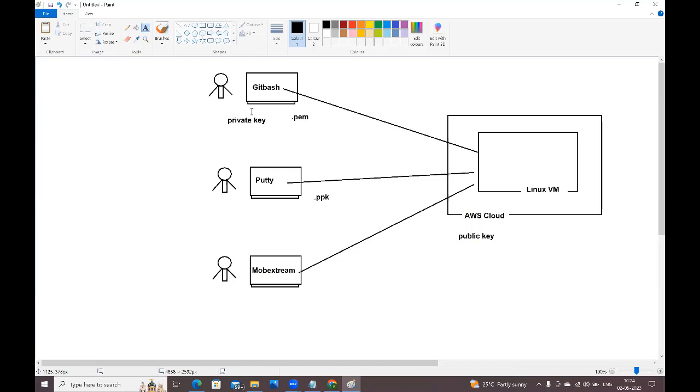Whenever you try to connect from there, AWS will check whether this private key and the public key both match or not. If both match, then only the connection will be established. Otherwise, the connection will not be established.